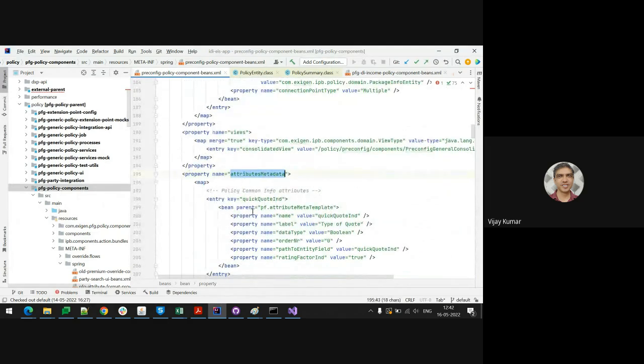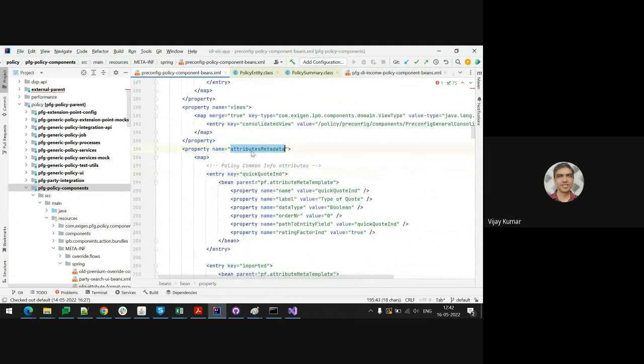Under this property, you define all the attributes whatever you need. Like, I need an attribute quick quote indicator, and the data type has to be boolean, like yes or no. The order number is 0, and all those things you define. Label will be type of code, this is how it will be shown in the UI, and this is the name, and the path to entity field is basically where it is in my entity, so you are giving that.